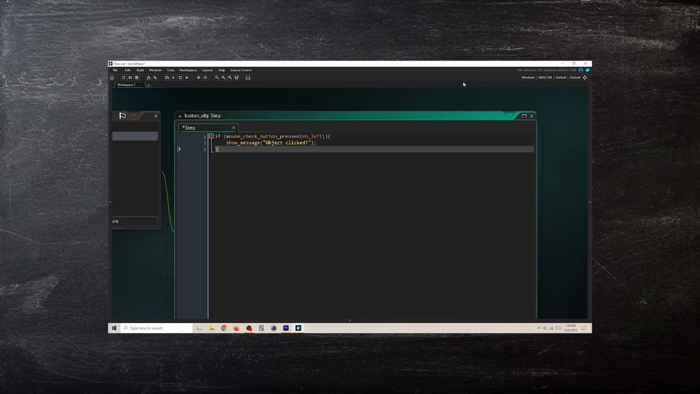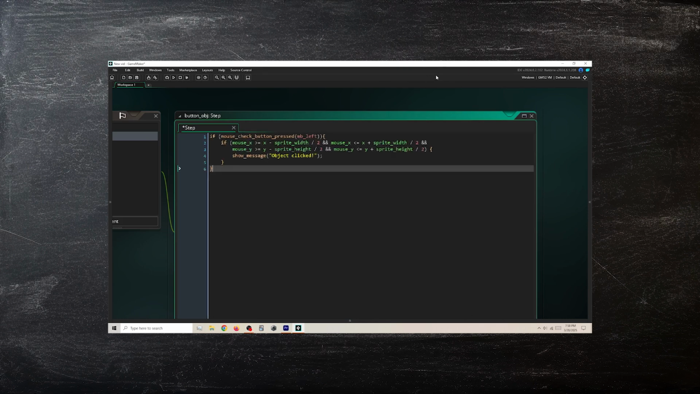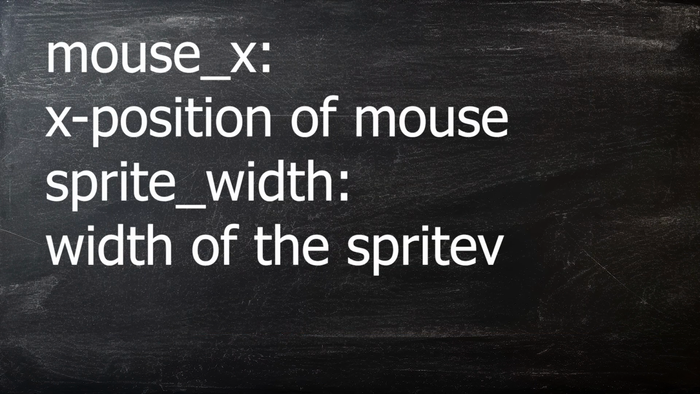However, just because a mouse is pressed doesn't really mean that the button is pressed as well. So let's add in more code to check if the mouse is actually over the button. That's some crazy code, but it's easier than it looks. For the button to be considered clicked, all of these conditions must be true.